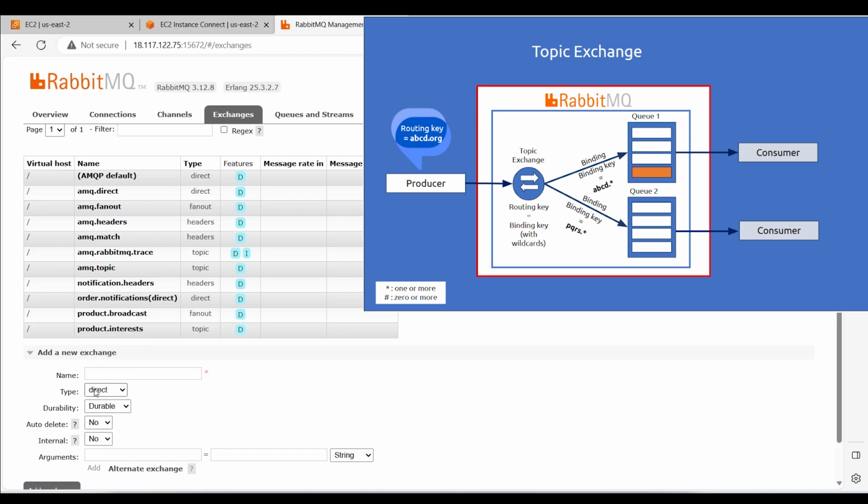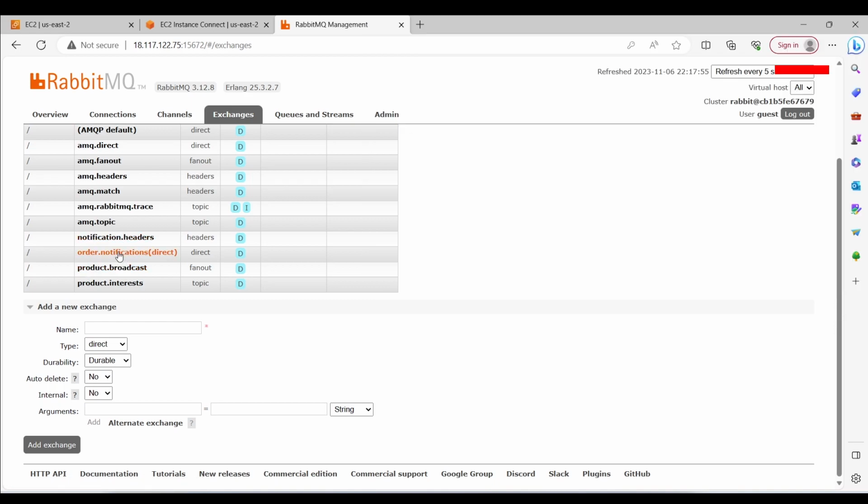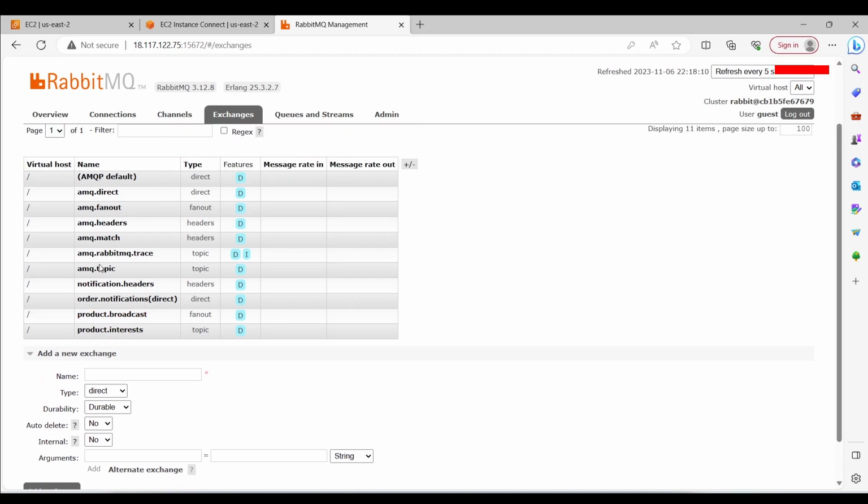So as we can see, I have 4 exchanges added. The notification header will be for header exchange. Order notification will be direct exchange. Product.interest will be our topic exchange, and product.broadcast will be our fanout exchange. So we are good to go. Now we need to bind the exchange with the queue.